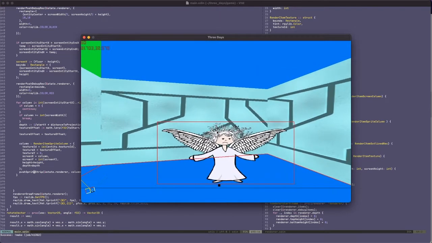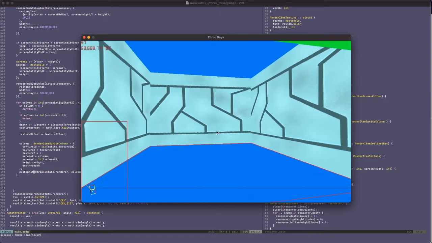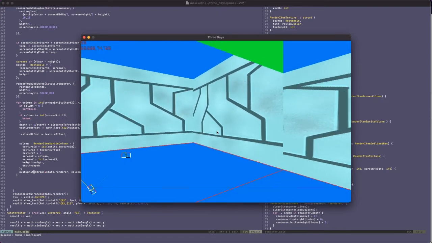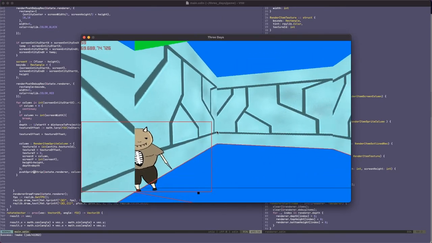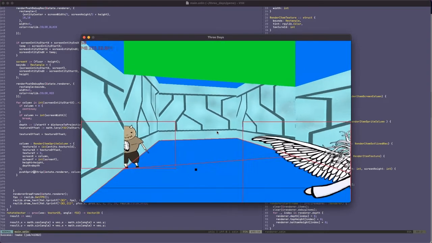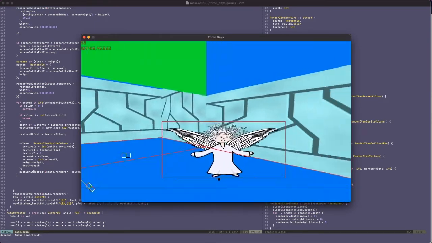Now that we have the walls on the floor, everything looks better, and we can clip the textures instead of just changing the height of the walls to make it look like we have a ceiling. So if I put that together, everything looks pretty good.